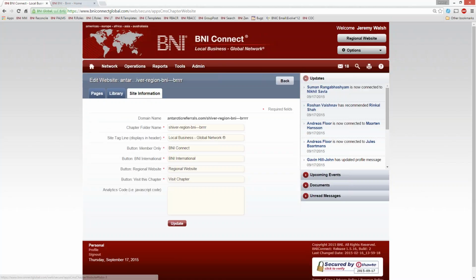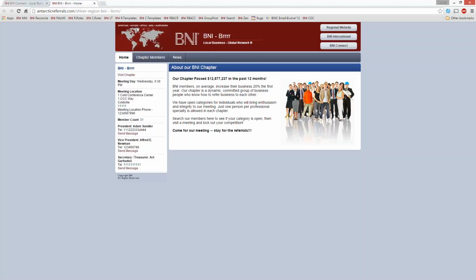The Site Information tab is really a little bit more of a back-end setting. The only things that you really need to worry about on this page are 2 things. The first of which is the chapter folder name. The chapter folder name is basically your website link. So if I was to tell somebody where to go to see our website link, right now I would have to tell them, oh, go to antarcticreferrals.com/shiver-region-bni--- Burr. That's kind of a mouthful.